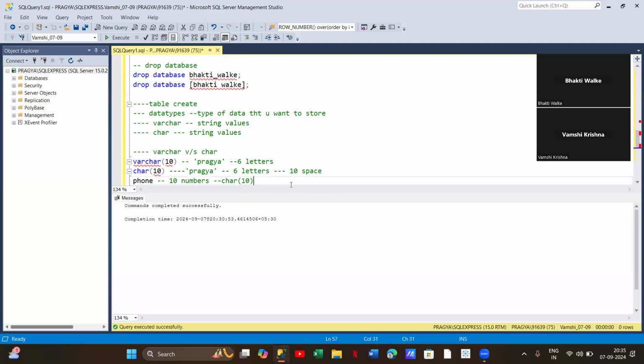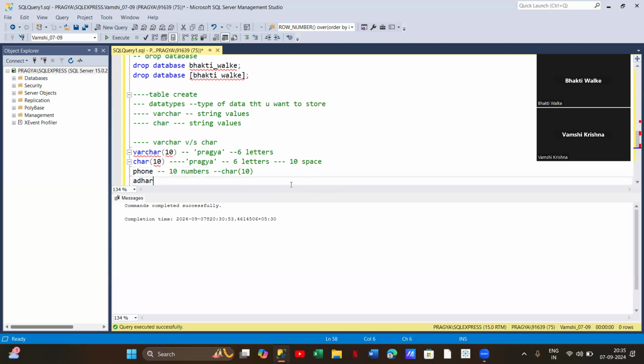So including the space, it will take only 10. Yes, including space. If you give a space, it will count the space. It will become seven letters now. Yes.